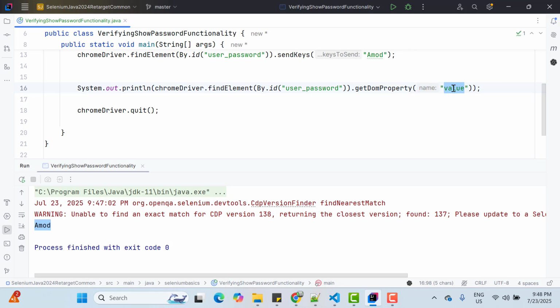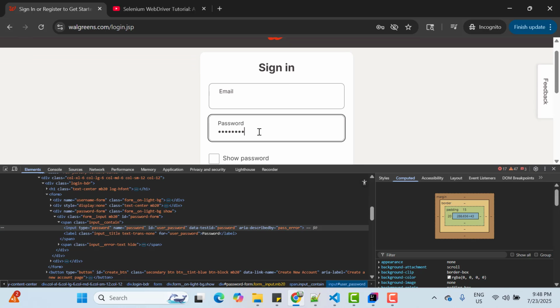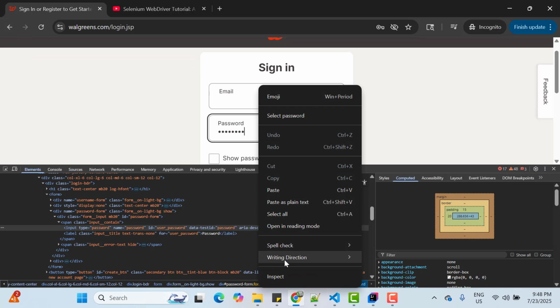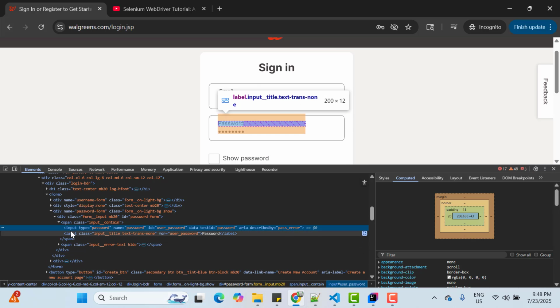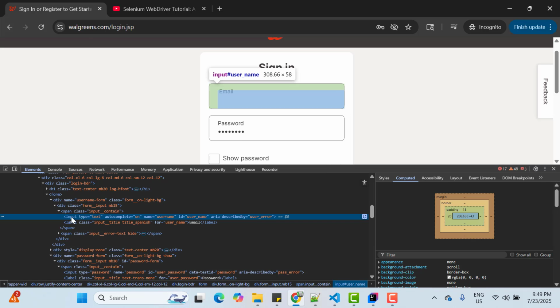So now the question is how to verify that when we enter anything in the password text box it is hidden, and using the checkbox we can hide or unhide it. For that we need to understand how this text box is created. If you inspect this text box again, you can see it has been created using an input tag, and here we have type password. If you inspect this email text box, you can see it has been created using an input tag but with type equal to text. So the type is changing.